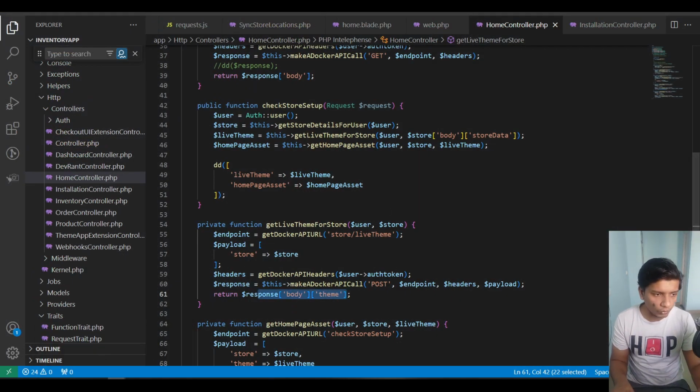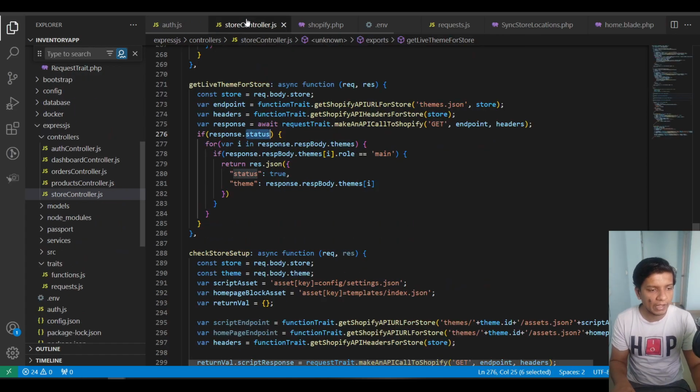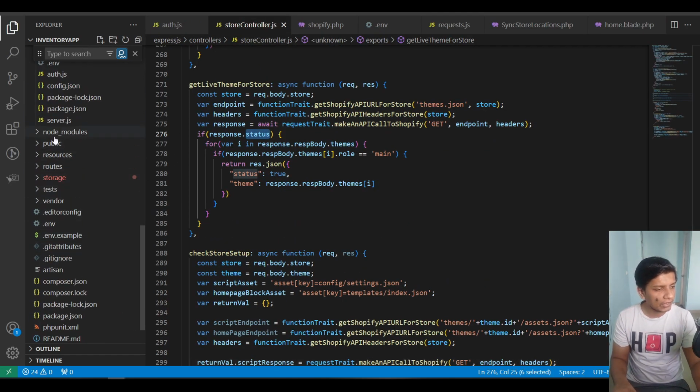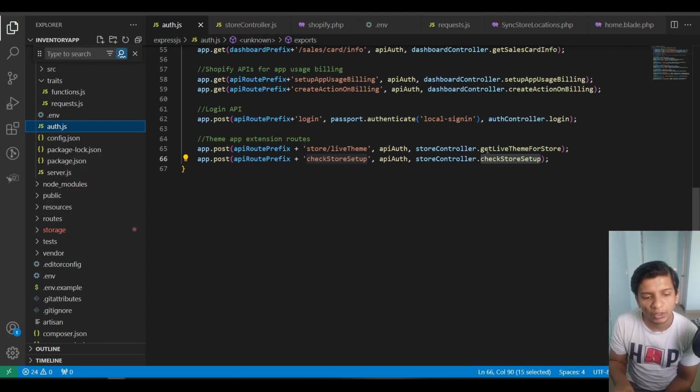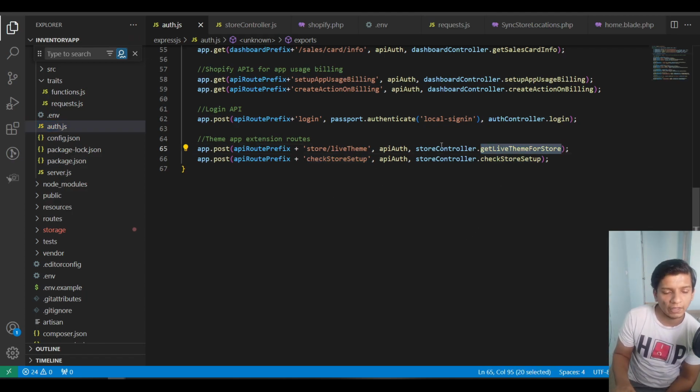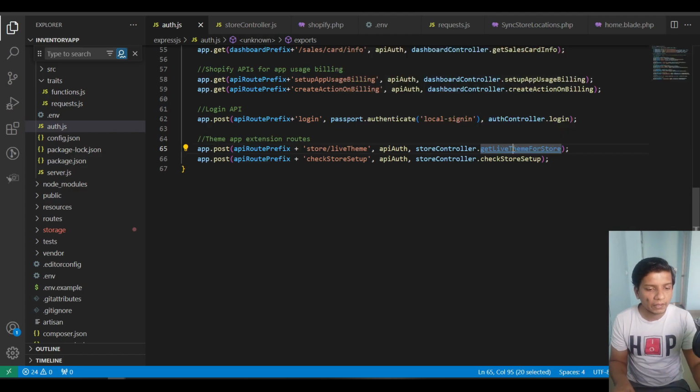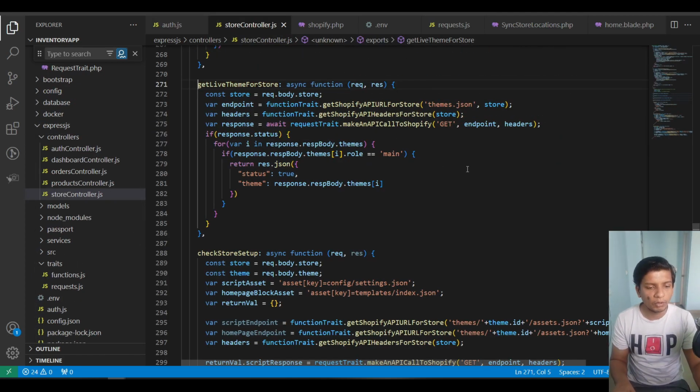Now to show you on the Express.js side of things, how I have configured this is auth.js. Down here, I have initialized two endpoints: app.post store/live theme, storeController.getLiveThemeForStore, and the other one we will get into later. But in the getLiveThemeForStore function, what I'm doing is I'm taking the store from the request body, and I'm initializing an endpoint called themes.json, setting the headers, and hitting the API in Shopify.